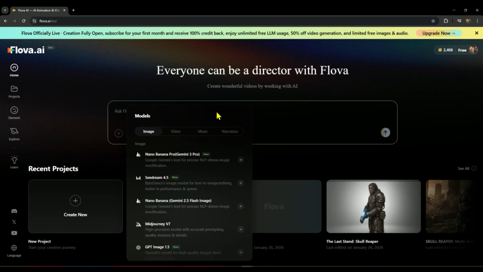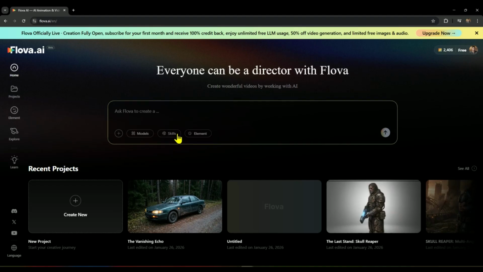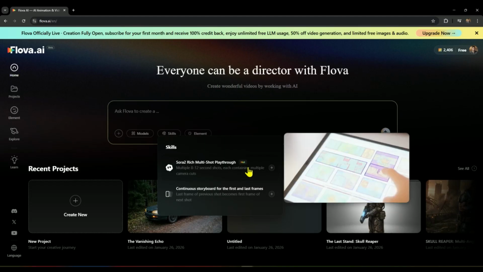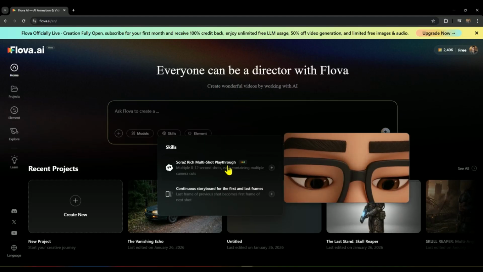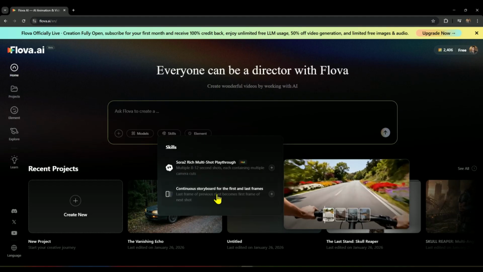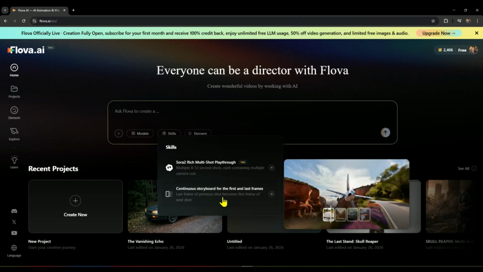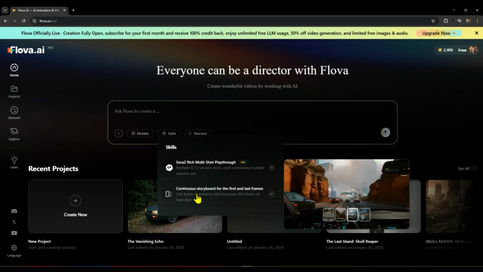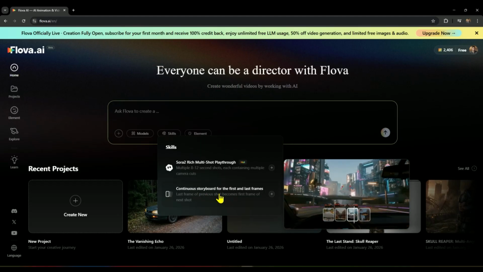Now, let's talk about Floa's absolute game changer, the skills feature. If you're into making cartoons or anime, just pick the first skill to unlock the power of Sora 2 for your animations. But if your goal is to create epic AI movies, whether it's fantasy, sci-fi, or even horror, you'll want to go with the second skill. This is what generates that complete, consistent storyboard we checked out earlier. It's like having a specialized film crew for every genre.